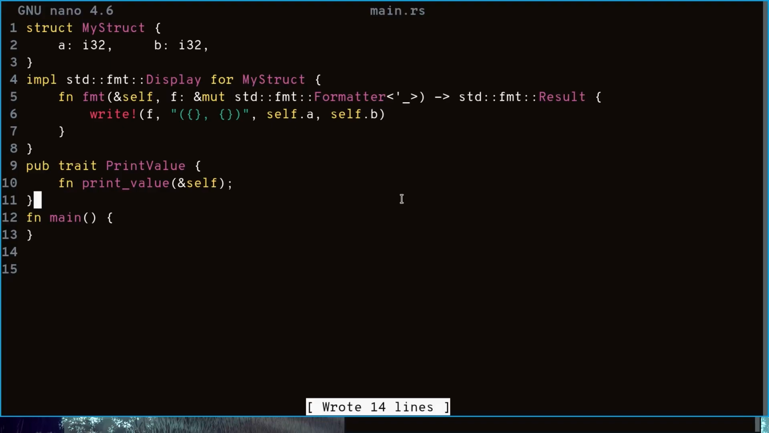Another thing we can do is something called a blanket implementation. This is where we can have an impl block for a generic type. So when you add functions and methods to this impl block, it will add it to all concrete types that fall under the generic type. So here we have our struct again with two fields of type integer, and it currently supports the display trait. Then we have our printValue trait, which has a function called printValue that takes in a self.